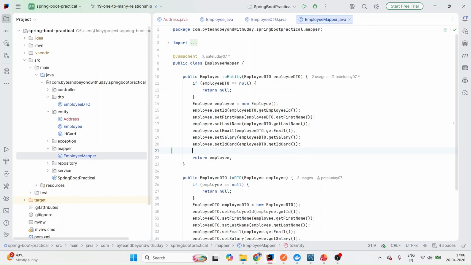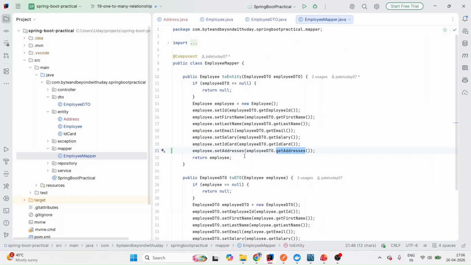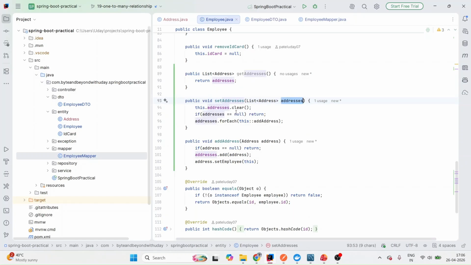So let me do that. And as I mentioned, this set address is for convenience only. So I can get the list of addresses from the DTO. This is the get addresses method which we have just declared inside the employee DTO, and inside the employee mapper I'm setting this list of addresses to the employee entity. You can see it clears out the existing addresses if there are any, and if these addresses are null, then the execution will return from here itself. It won't move ahead.